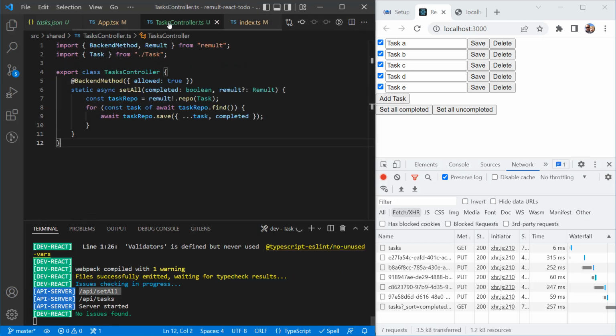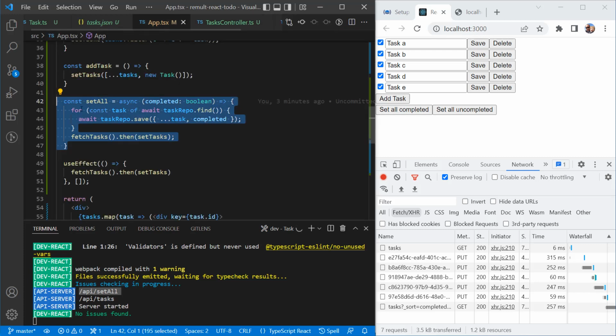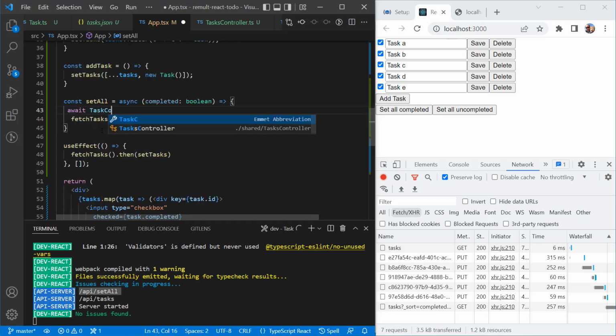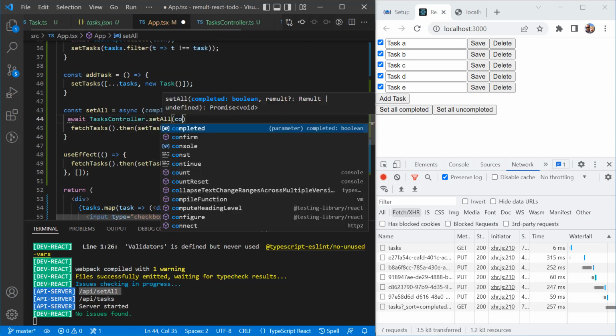So to recap, by decorating this static method with the backend method decorator, we are telling Remult that whenever the set all method is called, make a call to the backend. Don't run it on the front end. So in app.tsx, we can say now await task controller dot set all with completed.